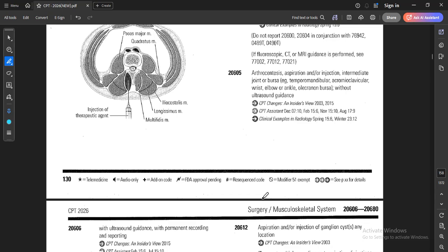20605. What about ultrasound? It is not mentioned. Perfect. So 20605, ultrasound is not mentioned, yeah, correct. So if nothing is mentioned, you can't code related to imaging guidance. Okay. Now one more example.